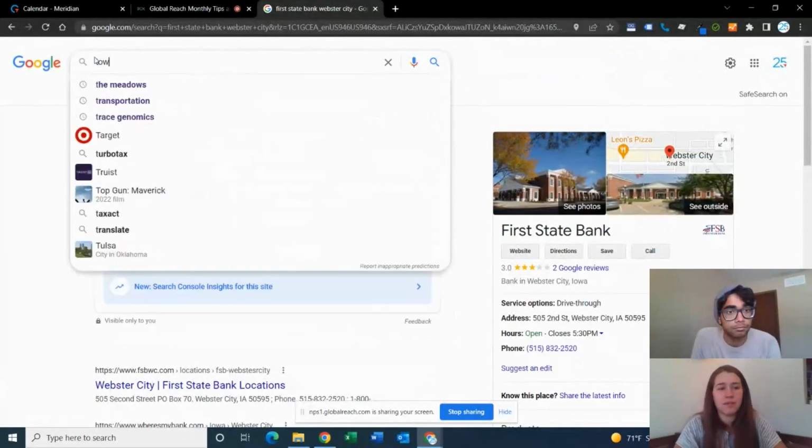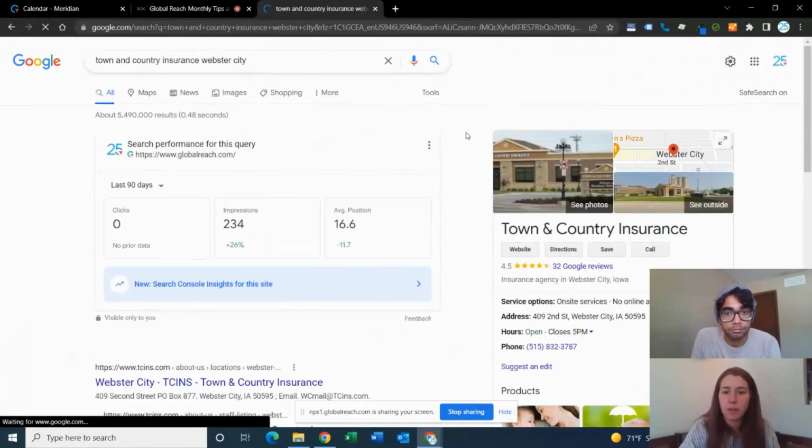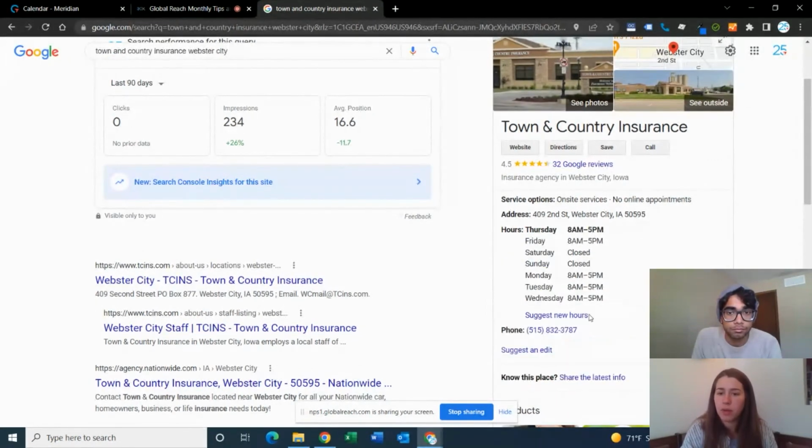Let's look at Town and Country. Here we go. Town and Country Insurance, Webster City. All right. Insurance agency in Webster City, Iowa. Same thing. I might even add in here, I guess you have these hours. That probably looks correct. On-site services, no online appointments. Okay, so we've got 2 different service options. That's helpful.